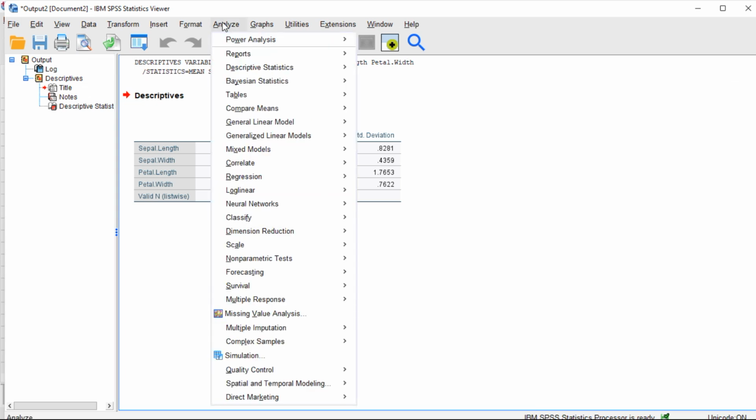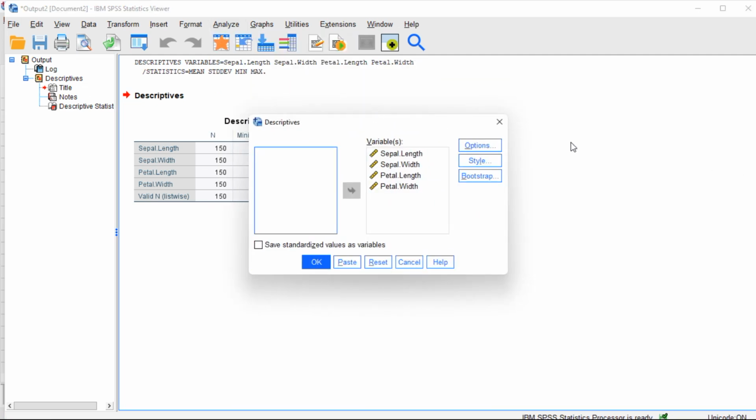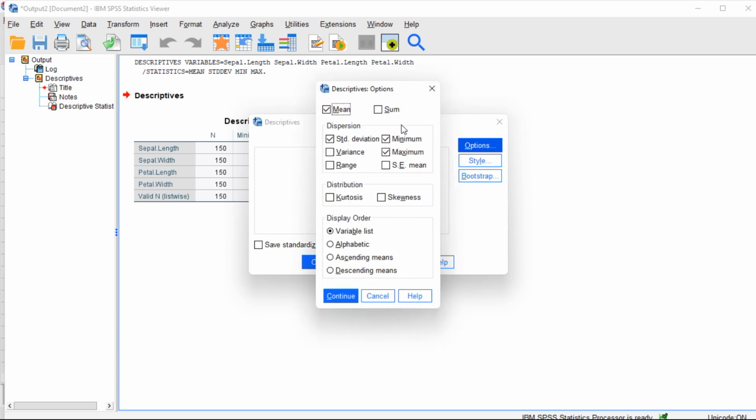So we can go back to Analyze, Descriptives, and then click on Options. A pop-up will come. You want the mean, you want the sum, yes, right? You want the variance, then we want the range, we want the standard error of the mean, we want the kurtosis, and then skewness. At the end of the day, these are all added so that we can pay justice to the explanation that we want to give to our data, because it will help us really understand it more.